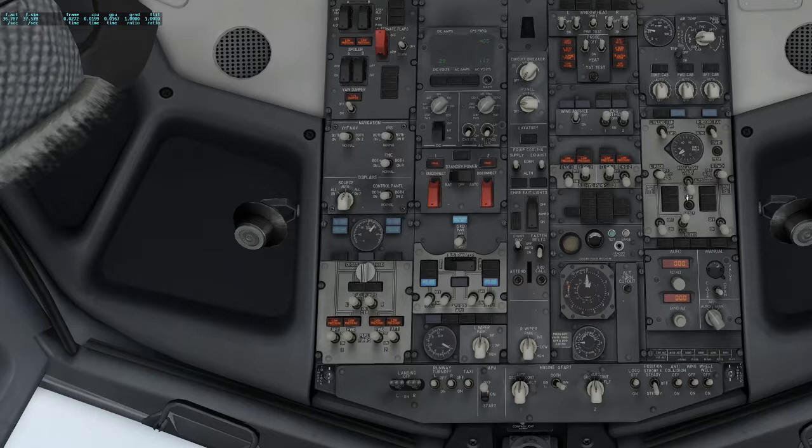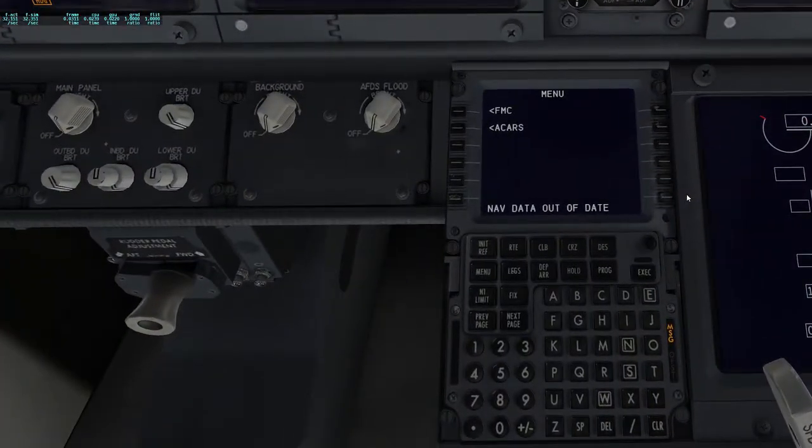And then it's down to the FMC. So at this point, one of the pilots will be outside doing the walk round, and it'll be down to the other pilot to go and begin the data input into the FMC. You can see here we've got a nav data out of date message. It's just because it's gone over into September now.